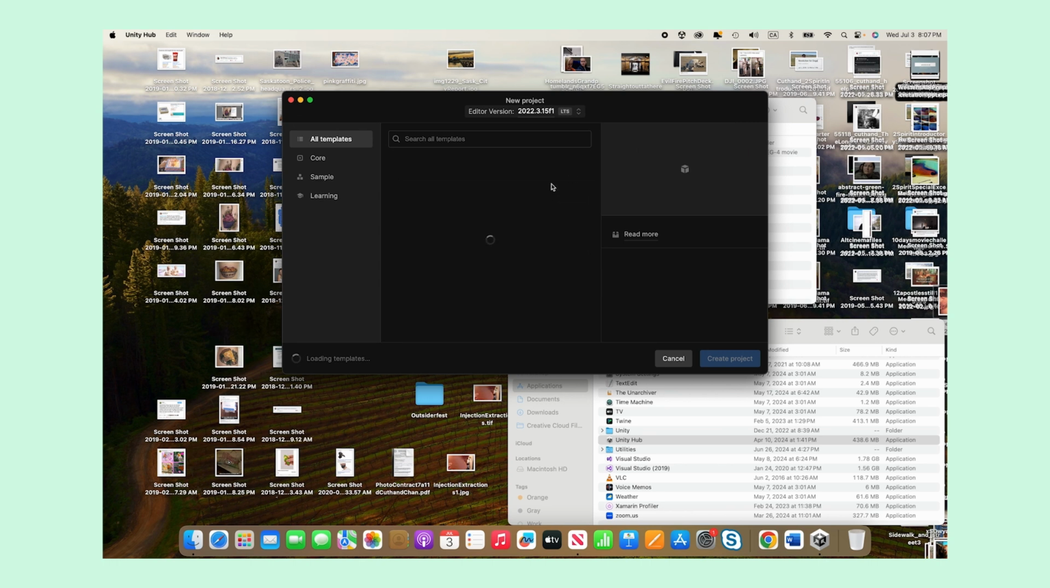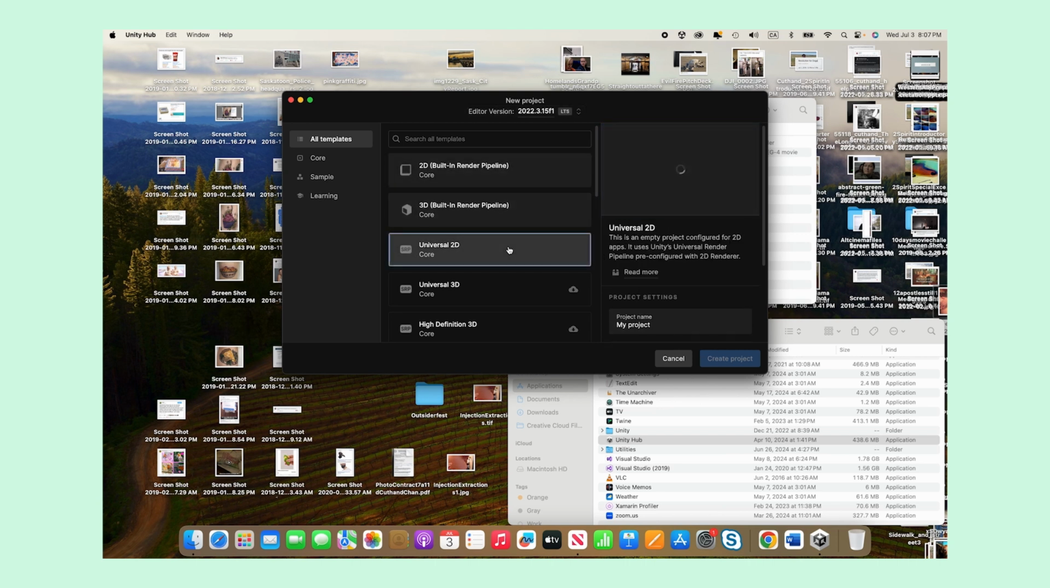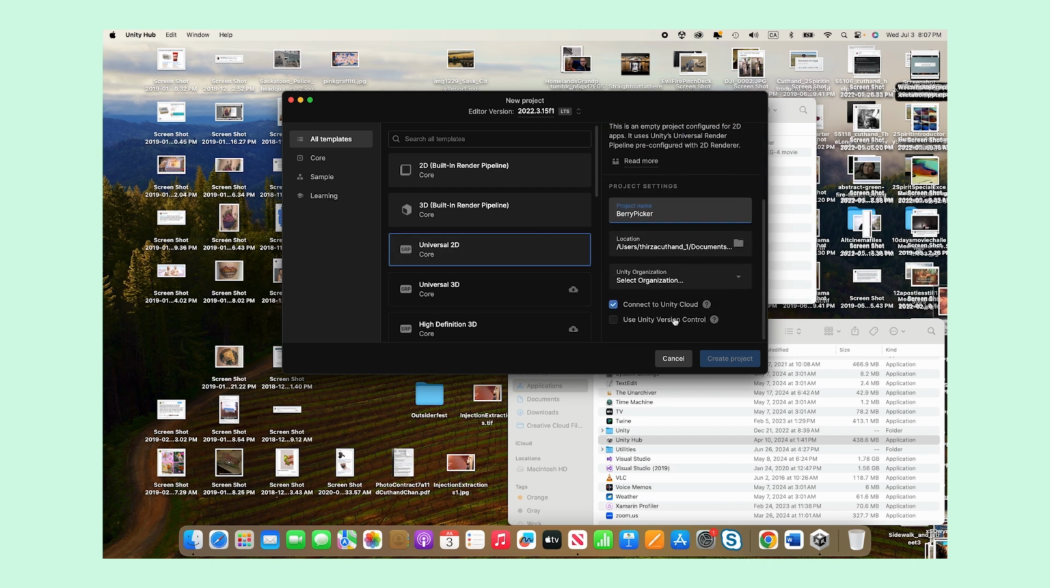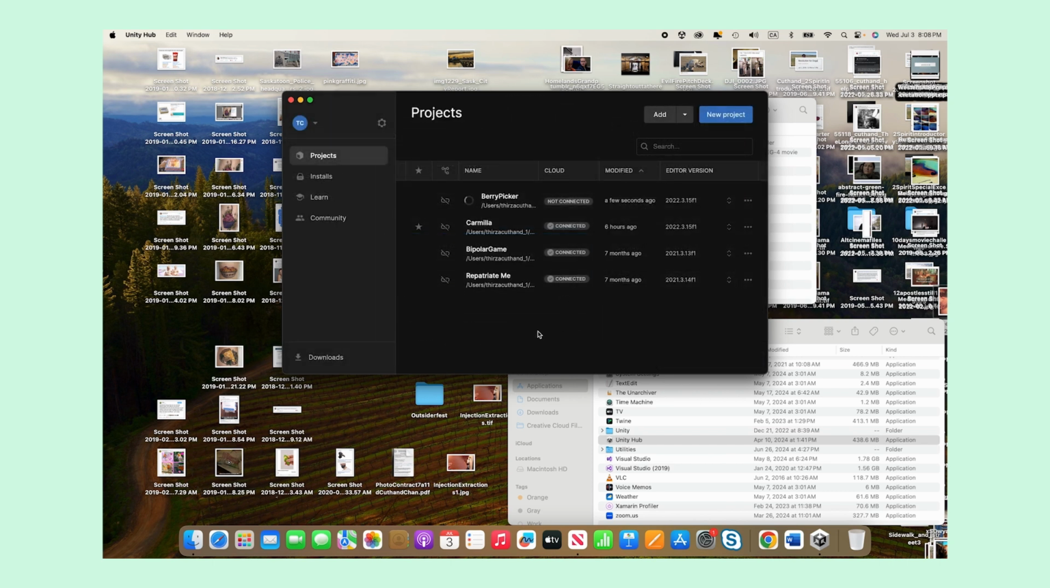Go here, new project. I don't know about this editor version. We're going to do, I believe, this built-in render pipeline, and we'll do this one. Name the project Berry Picker. Put it there, select organization, that's my old name, and we will create project. So now it's creating this project, Berry Picker.